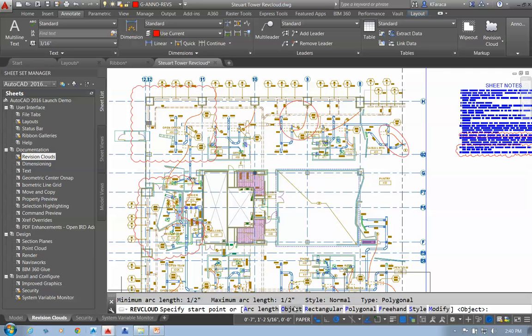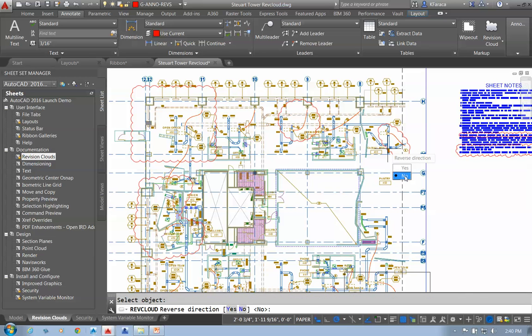I can also just go into the revision cloud or hit enter to go back into Rev Cloud. I can set the arc length. I can pick object and convert an object over to a revision cloud. Let's go back in one more time. Try that with an ellipse. Go to the object, pick this ellipse over here. So I have those revision clouds. These revision clouds now are based on the objects that they were made with.